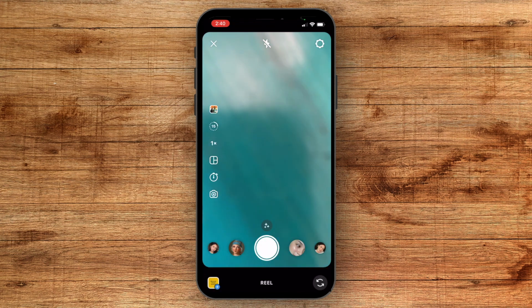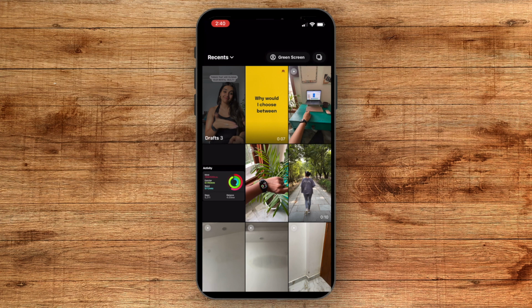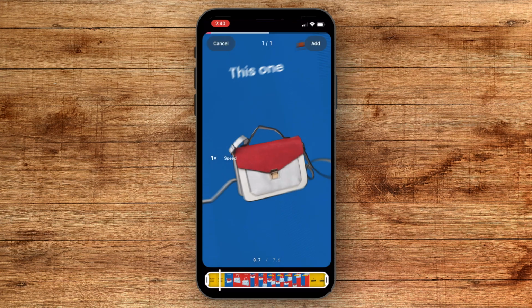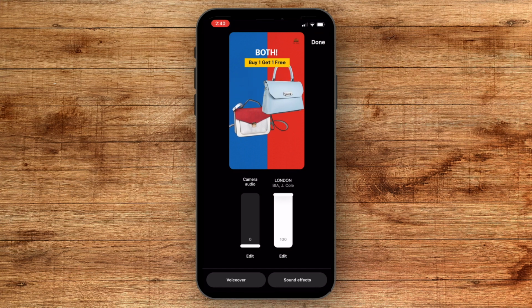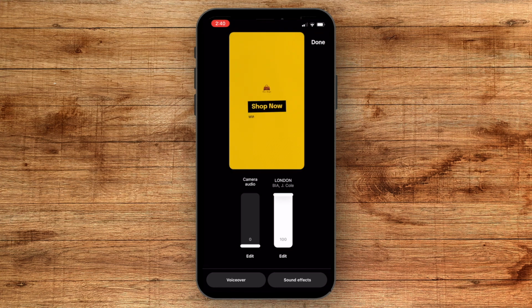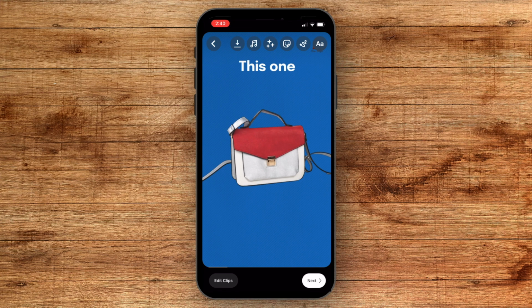Once that's done, go ahead and use this bottom icon on the Reels camera to upload your own reel. And now it's perfectly synced to the audio. Instagram automatically mutes your original audio, so you don't need to make any changes after this since it's already synced to where you want it to.